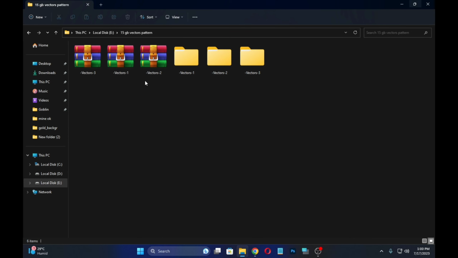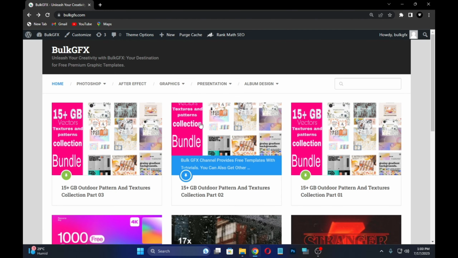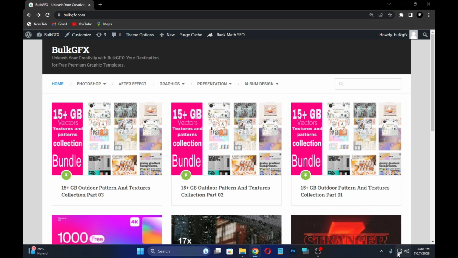These are vector pattern texture 15 plus GB collection. You can easily download from the link in the description. This is part 1, part 2 and part 3. I divided into 3 parts so you can easily download.